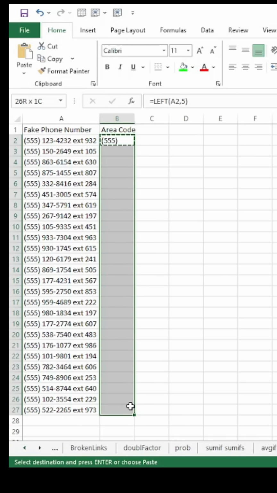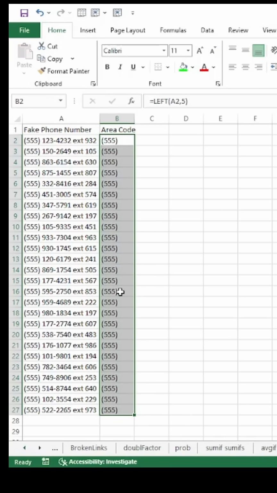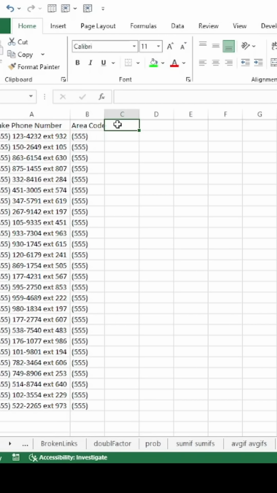So if we copy that all the way down, obviously we get the same area code for every one of these because the sample's in the same area code, but they will all come back with those first 5. Now let's get the main part of the phone number.